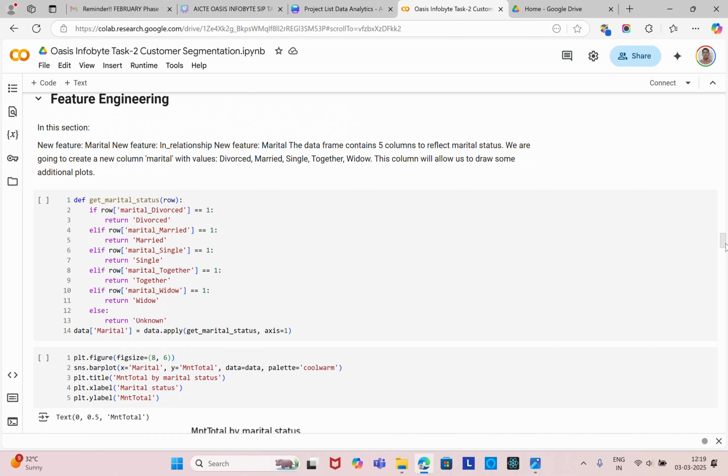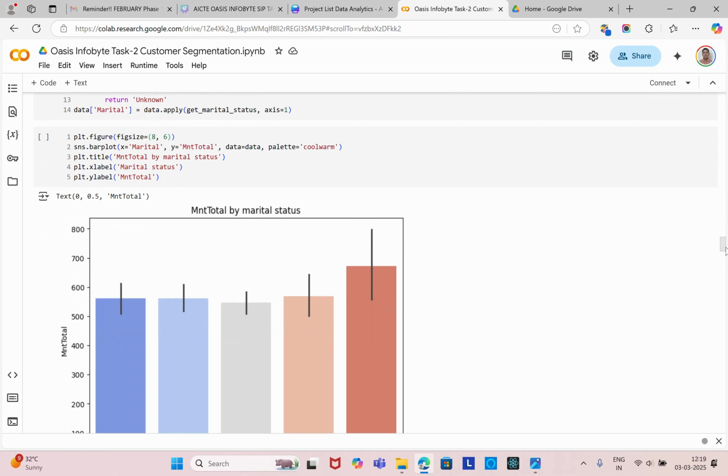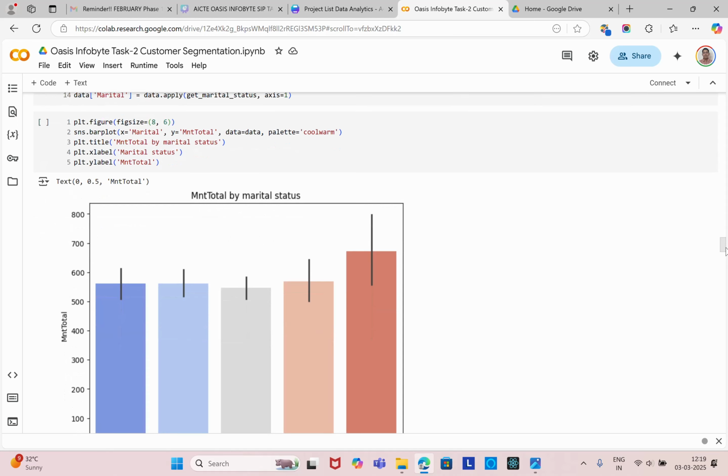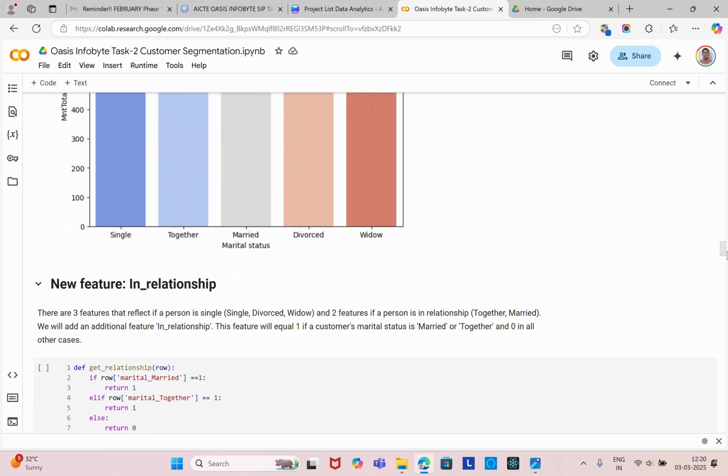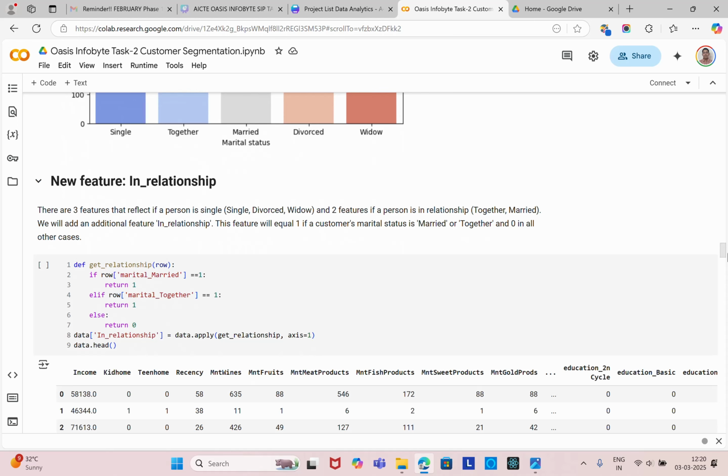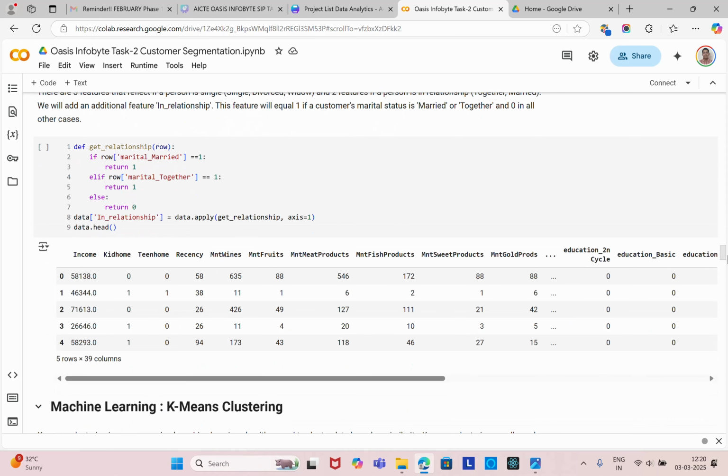Next, we're going to jump into the feature engineering. In the feature engineering, we're going to take the marital feature here. We can create a plot here, that is the bar plot for MNT total by marital status. Next, we can add the new feature, that is in relationship. For in relationship, we can select the married and together statuses, which count as in a relationship, and we can display the values here.